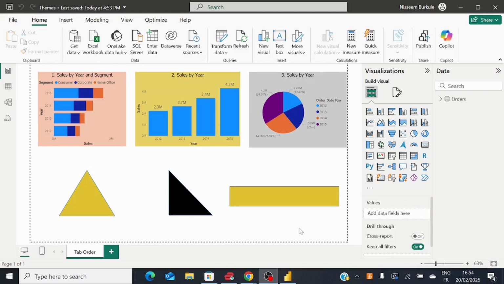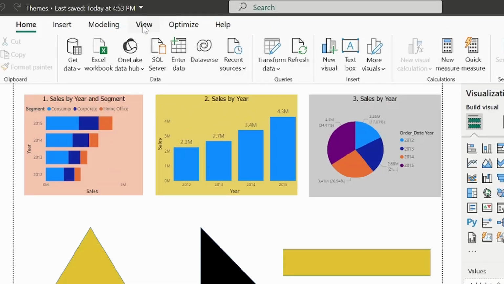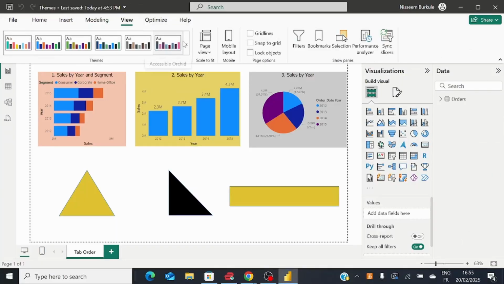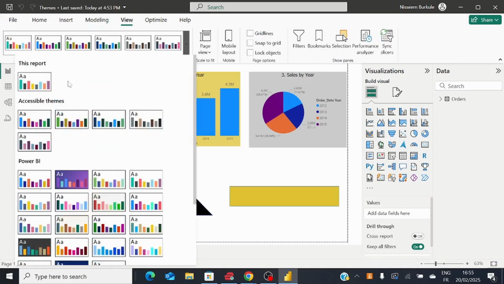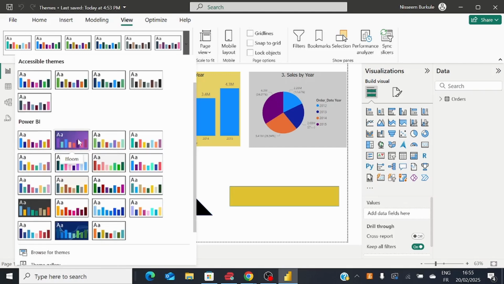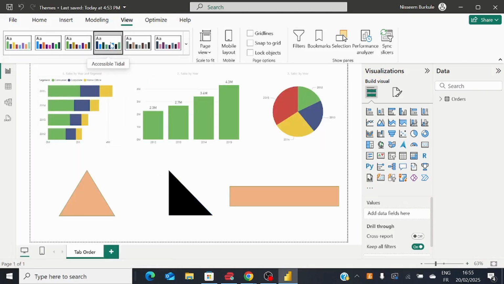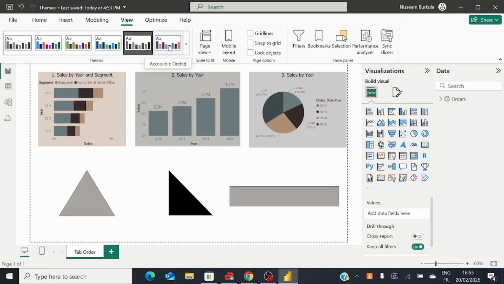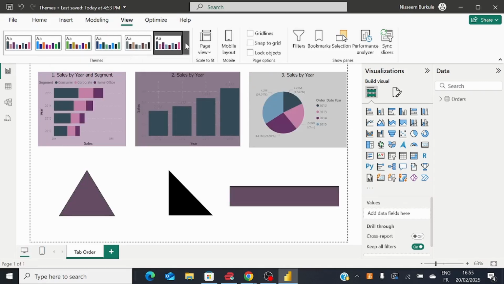This is just an example. I know it is not aesthetically pleasing, but that's what we can do with themes. We can apply a uniform theme to our Power BI report. How you can do that is you can click on the View tab at the top over here, and on the left you'll see a few options that appear where you can choose among the accessible themes, like this. So you can see this is how you can switch themes.